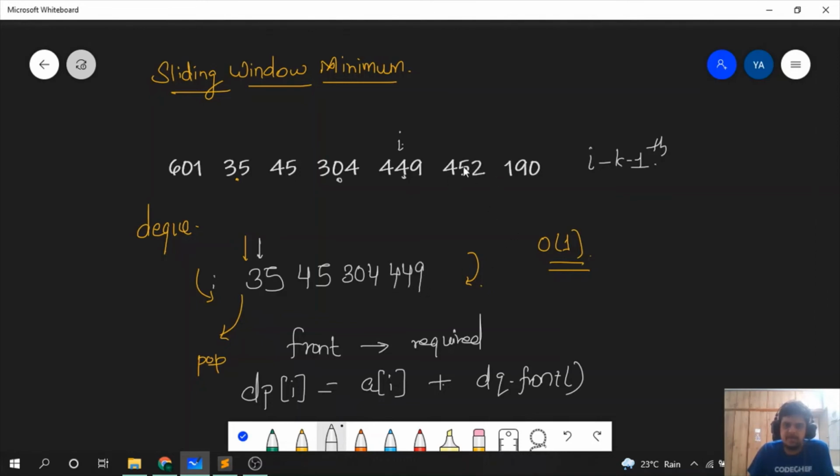Now coming to 452, it is again the same. For 449 again we can calculate the DP, and again the minimum will be 35. Now for 452, first we will check if the I minus k minus 1th element is still present, and yes, it is still present in the double-ended queue.